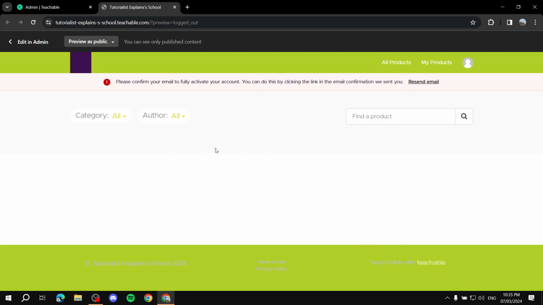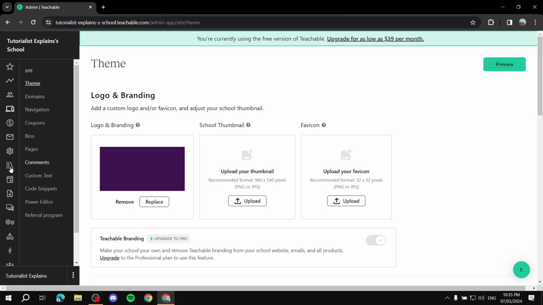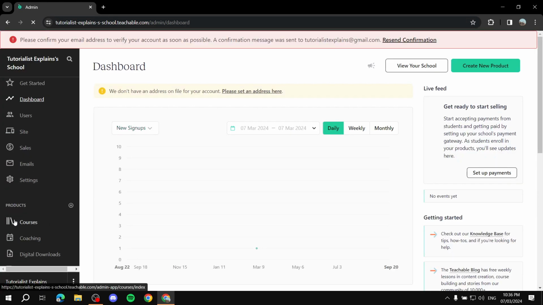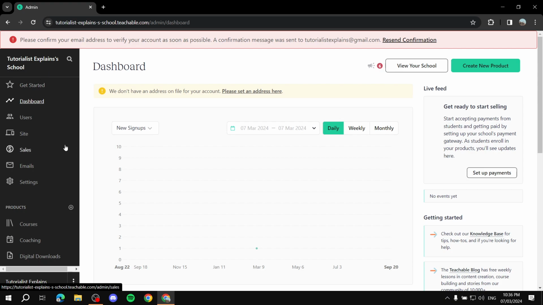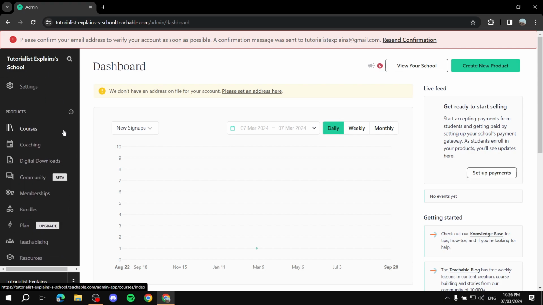So you just set things up to your liking, and that's pretty much it. So you will be going back and forth between the dashboard, the courses, the coaching, digital downloads, and same things go for the rest of them. And you can set up everything else pretty much from here.